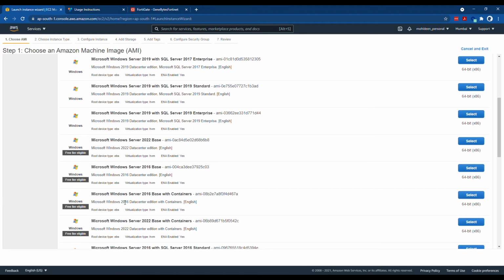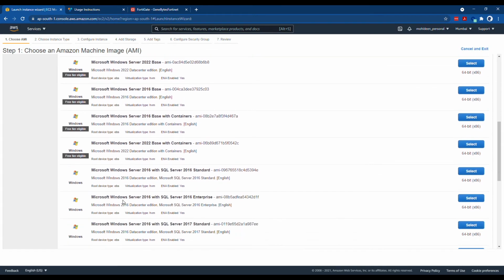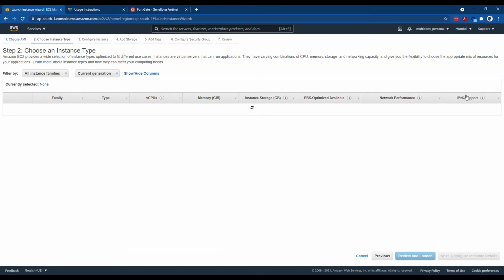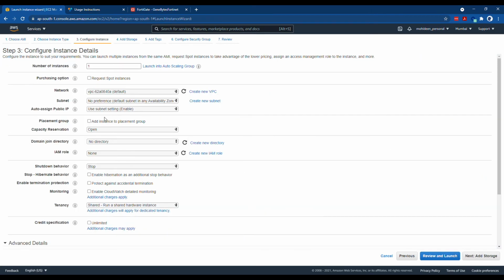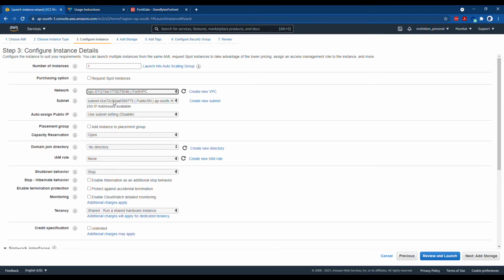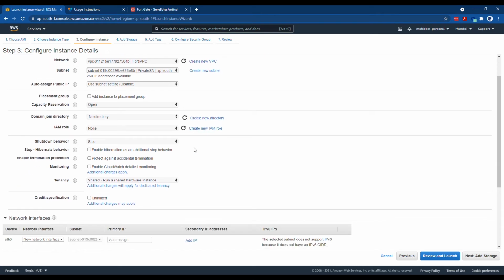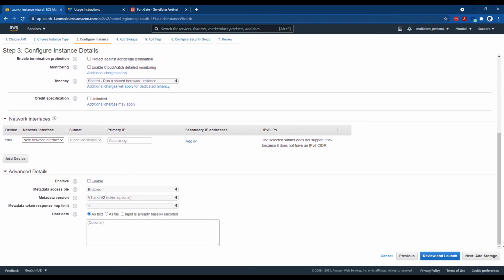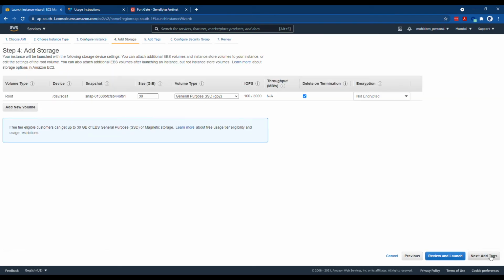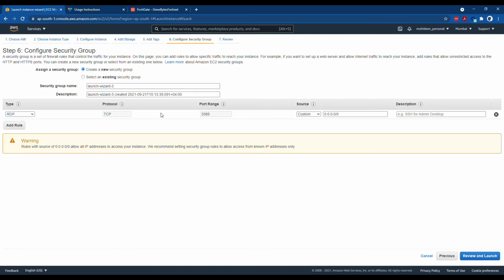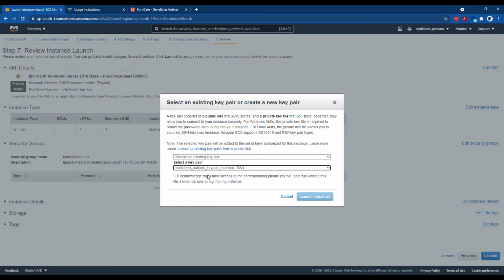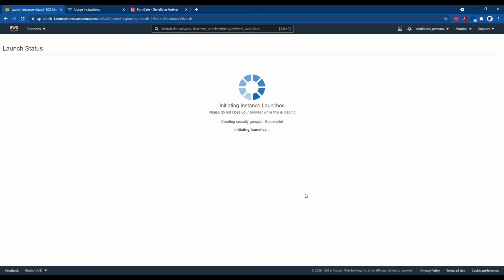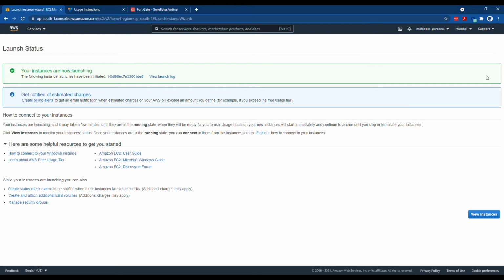Okay, let me select Windows 2016 base container. Select T2 micro, it's a free tier. Okay, other things are default. Just make sure the subnet which you are using is a private subnet. Okay, done. Add storage. Anything behind your firewall should be in the private subnet. Okay, and the security groups you can leave default. And the key pair, I already have a key pair, so I'm deploying with the same key pair.